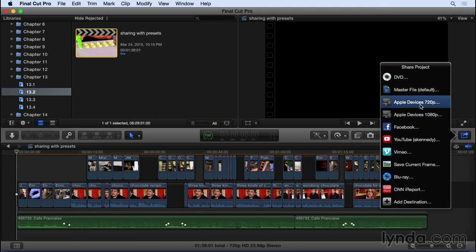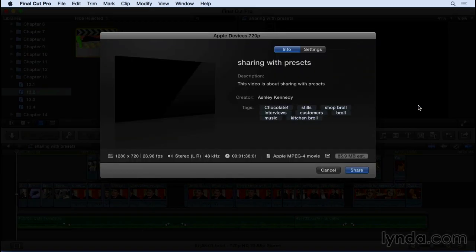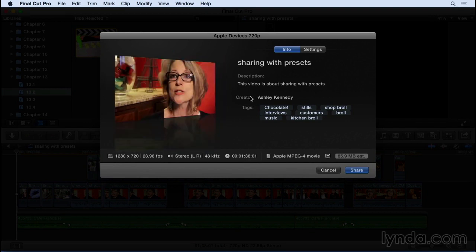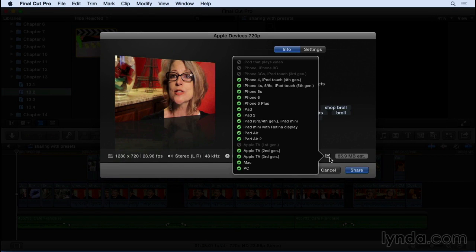And I'm going to select the 720p option since that's what my sequence is, but just know that the 1080p options are very similar. All right, so as you can see, the Info tab basically has the exact same options. Here's my program, title, description, creator, tags. I have my settings along the bottom. If I hover here, you can see exactly what devices this file would be optimized for.